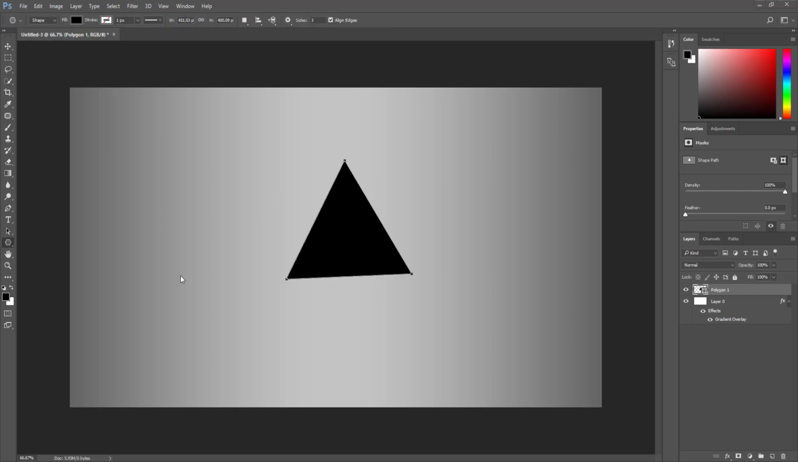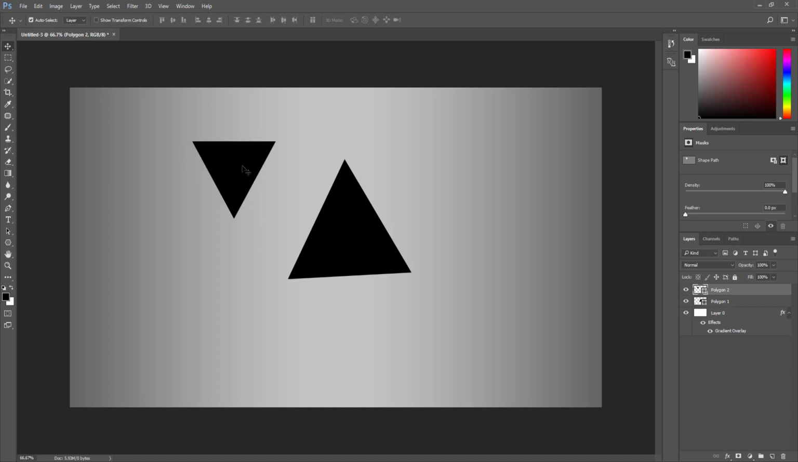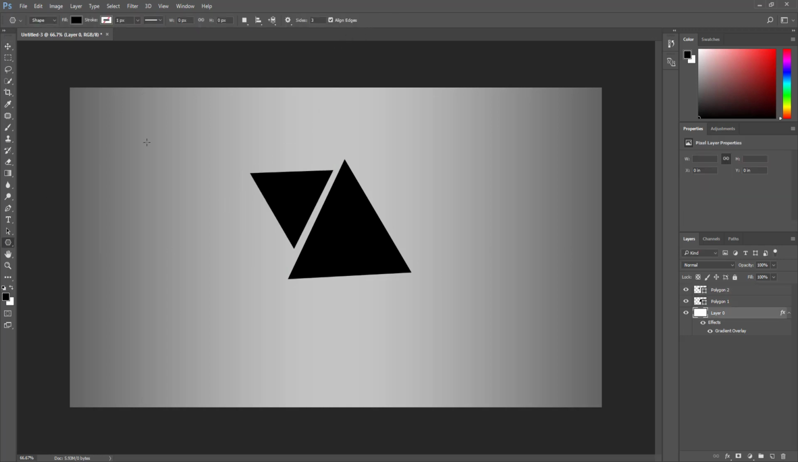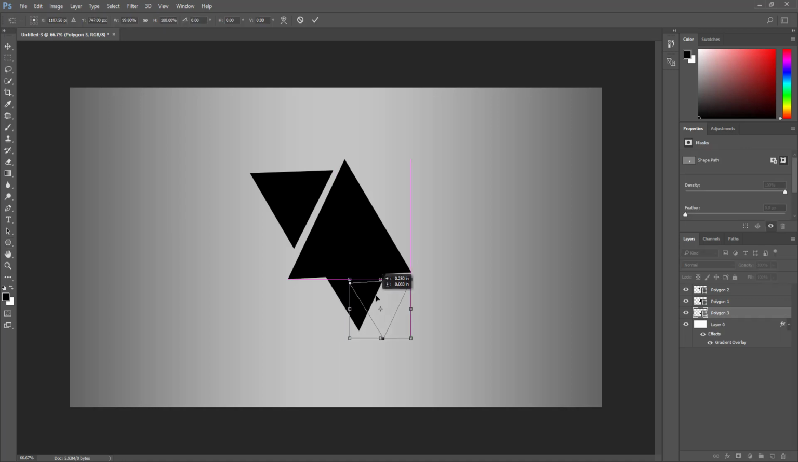In the same way, let's create different type of triangle and set them in different position. Now I create a triangle and set it right here. Now I press Ctrl T to transform it a little bit. Alright, now I set it here and finally I hit done. Let's create another one. I just click on this polygon tool and create another triangle, press Ctrl T and move it here.